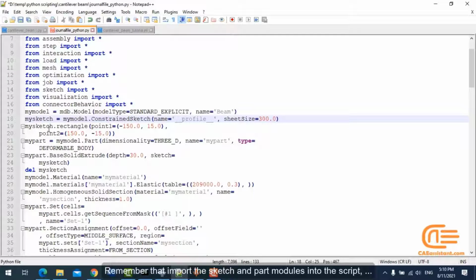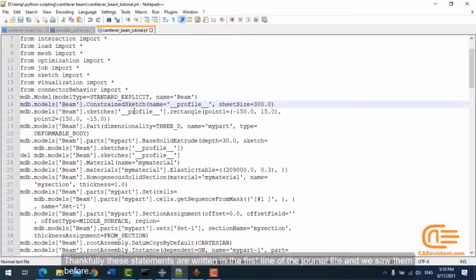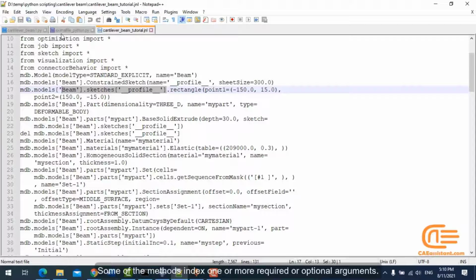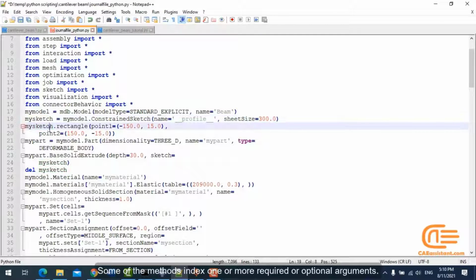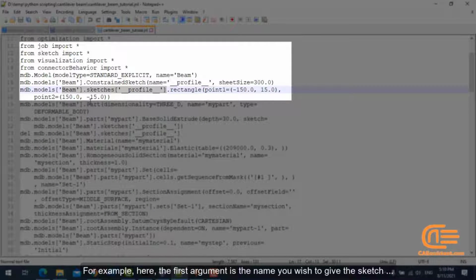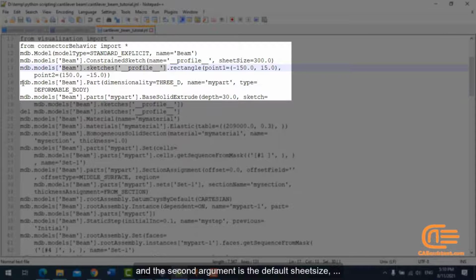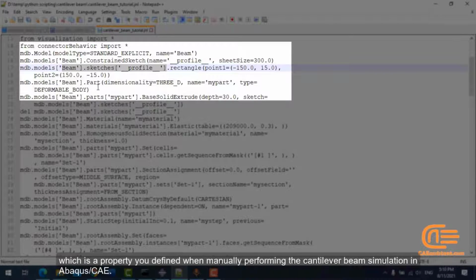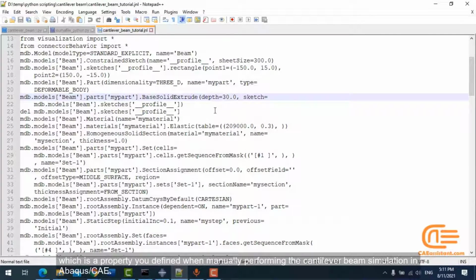Remember that we import the sketch and part modules into the script, thus providing access to the objects related to sketches and parts. Thankfully, these statements are written in the first lines of the journal file and we saw them before. Some of the methods take one or more required or optional arguments. For example, here the first argument is the name you wish to give the sketch, and the second argument is the default sheet size, which is a property you defined when manually performing the cantilever beam simulation in ABAQUS CAE.